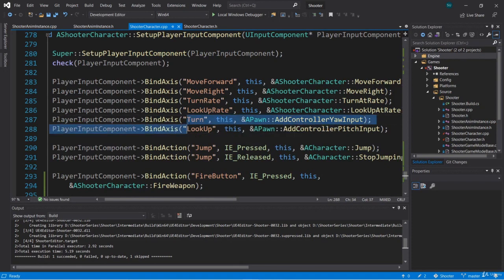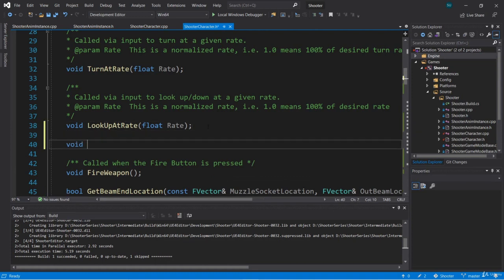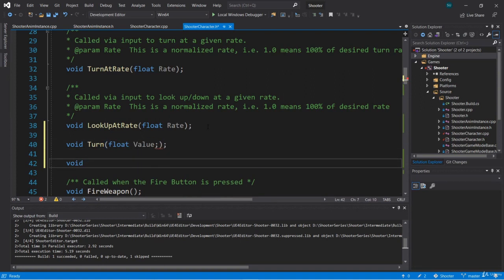So why don't we create functions for these which take float values as inputs? Let's go back to shooter character.h, and we'll go up here just under turn at rate and look up at rate, and we'll create a couple of functions. We'll create void turn. It'll take a float called value. And let's make a void function called look up. That'll take a float called value as well.